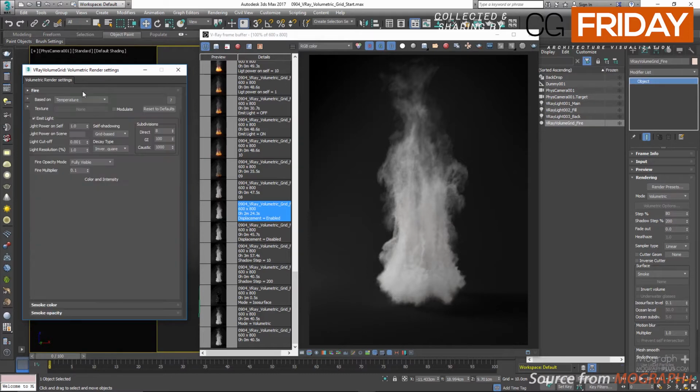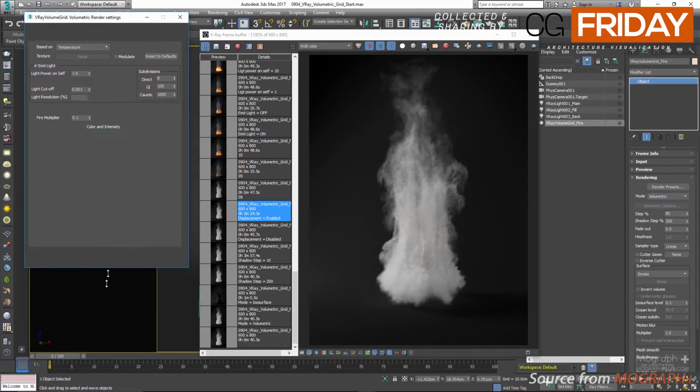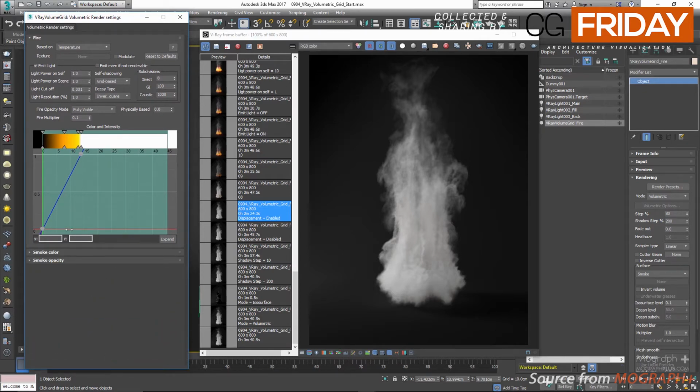In the fire rollout, we obviously control the fire shader and how it looks, and also the light emitted by the volumetric grid. The first thing you need to look at is this based on dropdown, and here you can define the source channel that will be rendered as fire. In this case, we only have temperature and smoke channels, and by default it's set to temperature, which is correct. In this emits light section, we can control how the light emitted from the fire affects the volume itself and also the scene illumination. We're gonna take a look at these options in a moment. And down here you can control the overall opacity and a multiplier for the fire intensity.